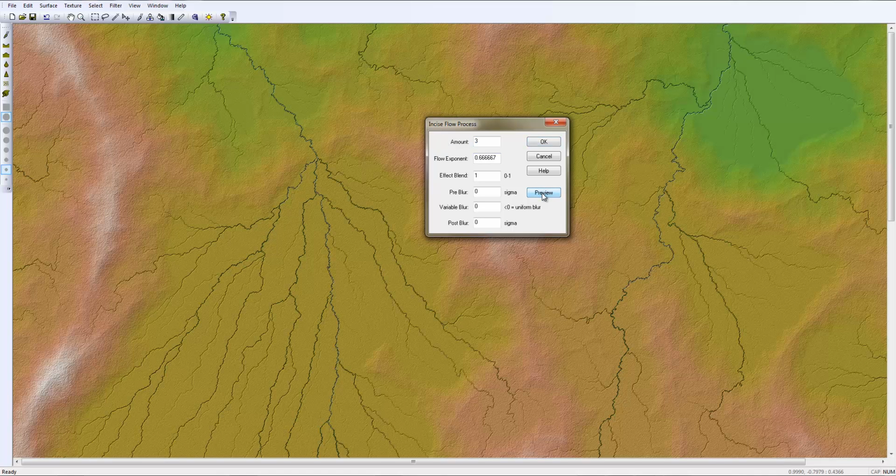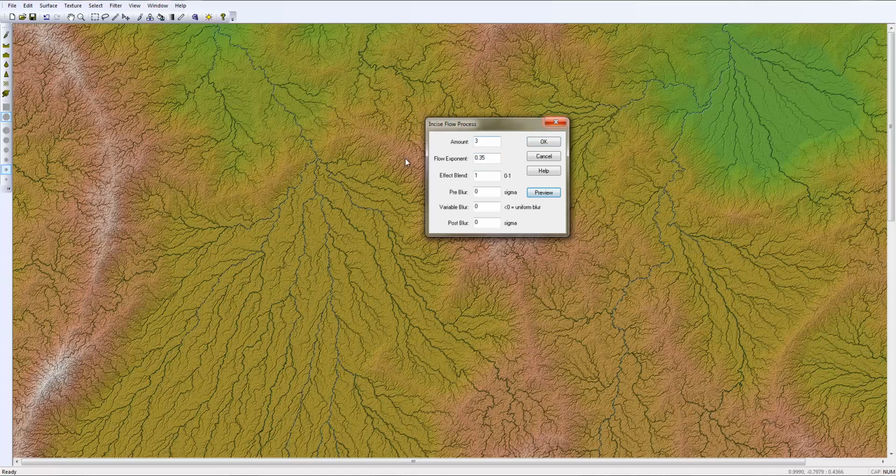And we can click Preview to sort of see what we're doing. And so you can see that sort of helped branch the rivers out a little bit more. And we're going to adjust the flow exponent. Let's try, I think 0.35 was the factor that was listed in one of the tutorials, and it works really well. If we click Preview again, it adds a lot more rivers there.